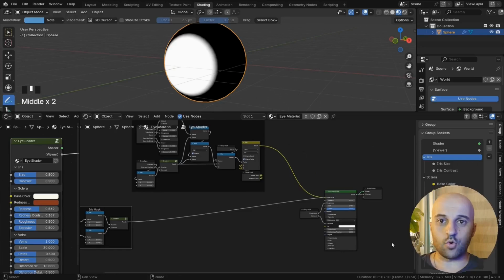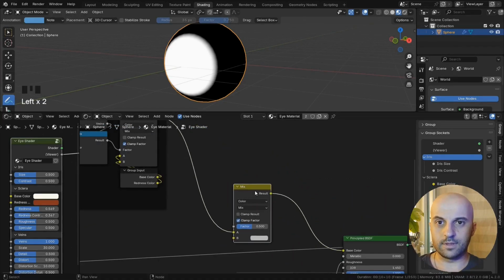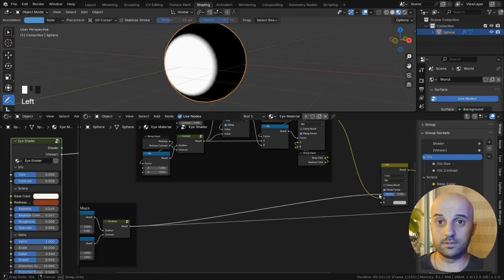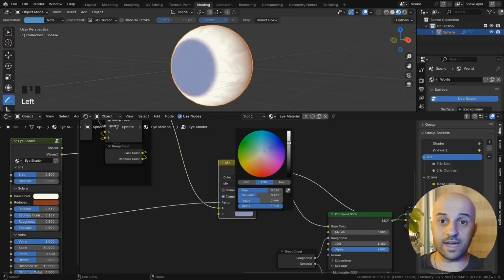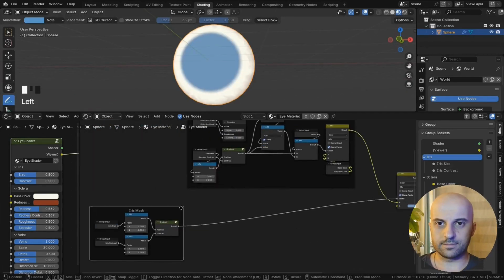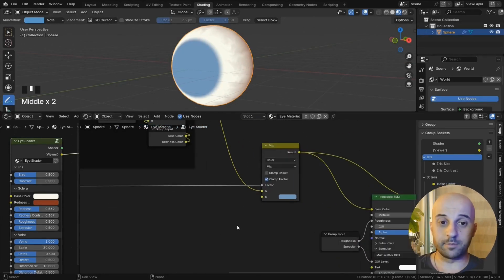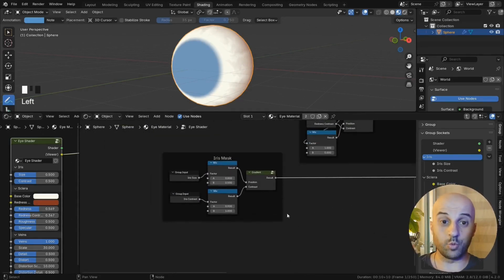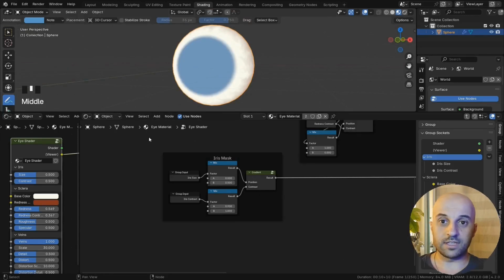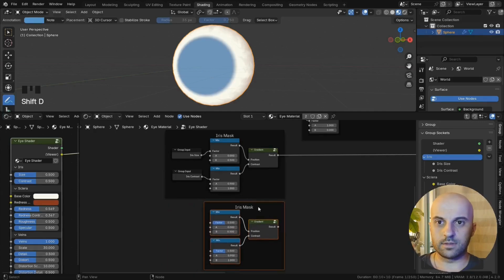We can use this mask for a mix with the sclera texture. The mask goes into the factor. And now this color is going to be for the iris texture. So let's make this iris texture and plug it in here. First, we're going to need a pupil. This is going to be another gradient mask, like the iris. So let's copy these nodes. These are going to be for the pupil mask.